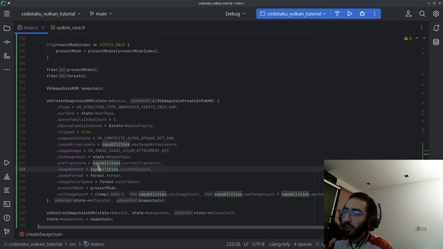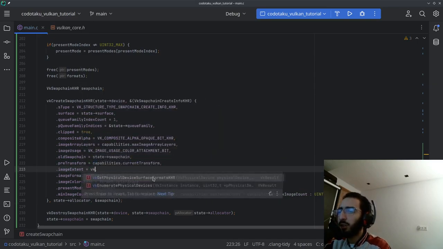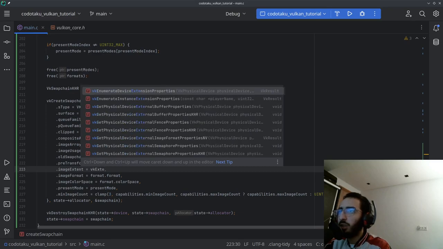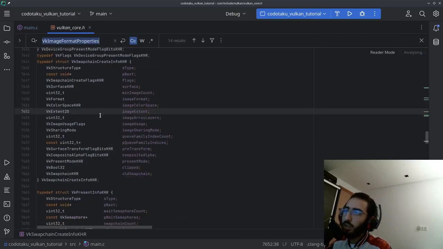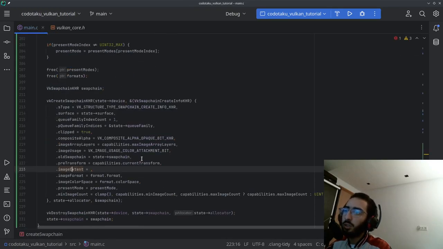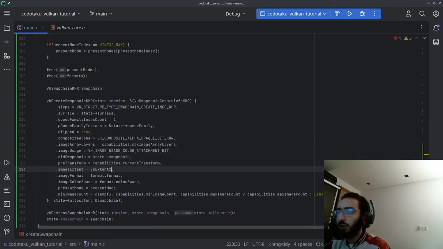Or we could say something like this, VK extent. How do you do that? Huh? Image extent, what type? VK extent 2D. But why didn't it show up there? Crazy stuff. Oh yeah, because I have to do it this way if I want that.